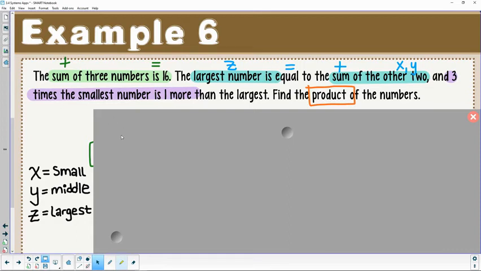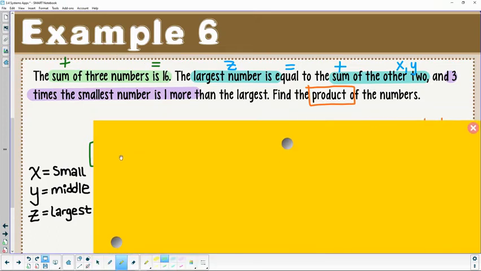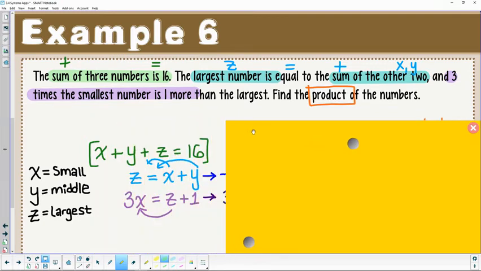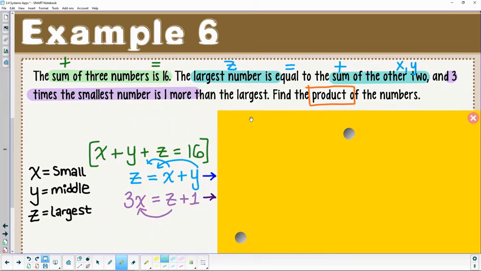So the first one, it looks like I have the sum of 3 numbers is 16. In math, "is" means equals. Let me bump that over. So here's kind of what my equations looked like. And then you can see the one in blue, so the largest number, which I said was Z, is the sum of the other 2, X and Y. And then you can see 3 times the smallest is 1 more. So again, "is" in math is an equal, 1 more than the largest. And then I boxed find the product.